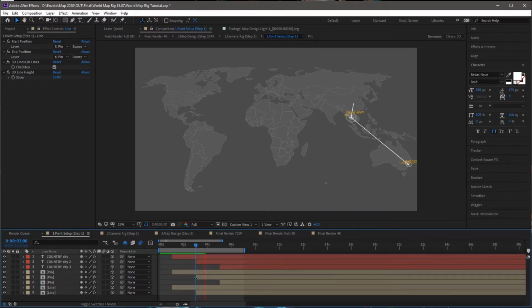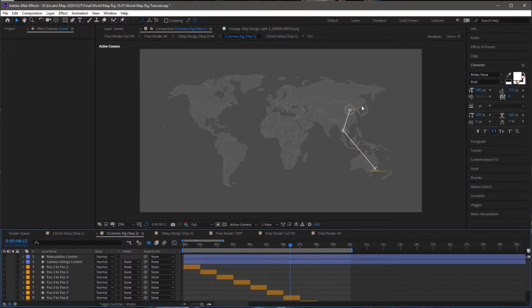Let's make a preview to see what we got. Now our elements appear one by one, that's what we need. The next step is the camera movement. Open Camera Rig composition. Here we have a camera rig without keyframes.